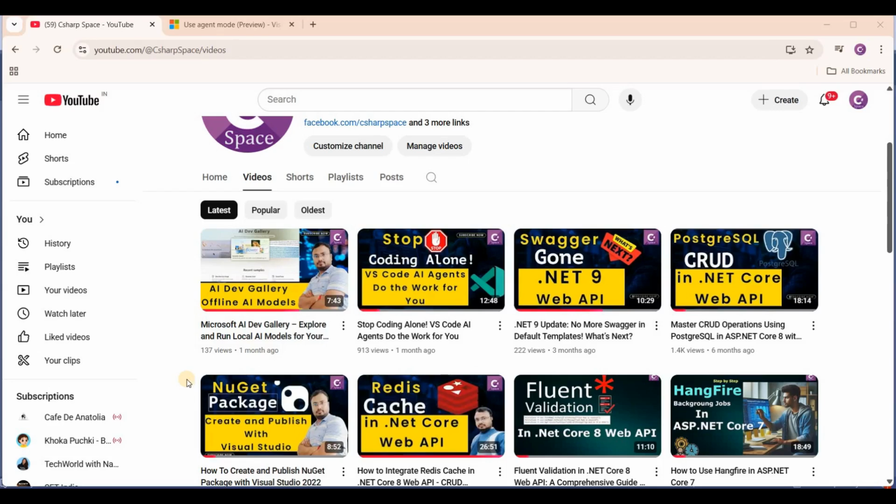Today in this video, I will provide you a short update: GitHub Copilot Agent mode is now available in the newest versions of Visual Studio. And also one good news: GitHub Copilot is now available for free in Visual Studio. Previously, the free version only worked with VS Code. Now it is also available in Visual Studio.